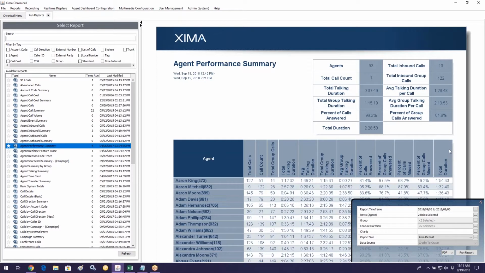And total duration has to do with what we call a feature. Features are things like group login, extension login, do not disturb, that kind of stuff. So if you don't have real time, Chronicall will not see that information. Okay, so just a heads up there. If you run this report and you're thinking, why in the world is total duration not showing anything? It's because real time is not present. Okay, but you can still run this report and get most of the information there.